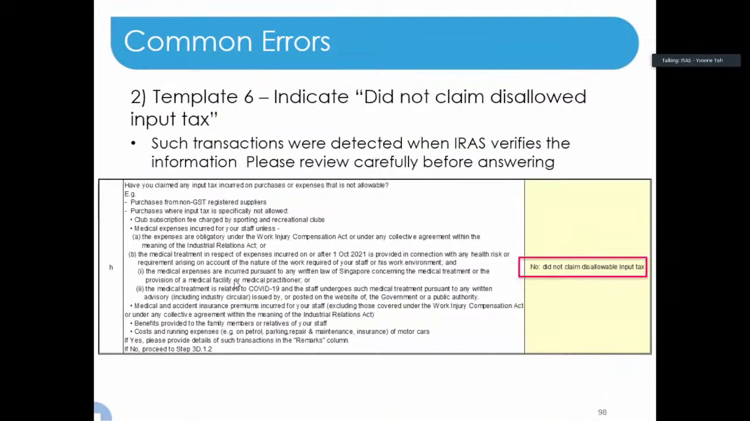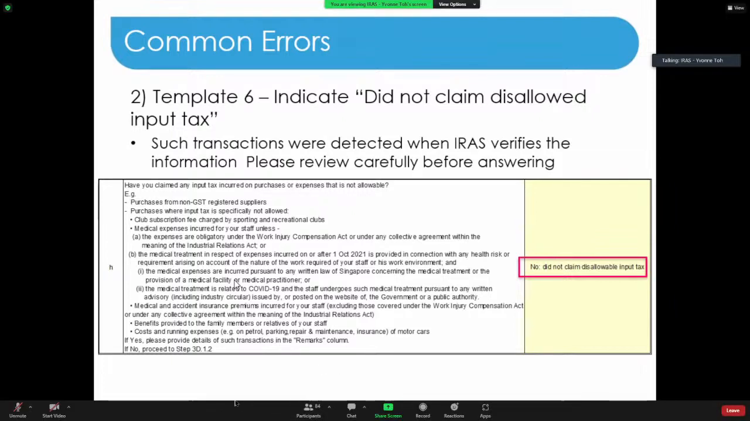When you look through the different templates, please run through all the questions carefully. I actually highlighted this when I was going through template 6 earlier on. We noticed that more often, taxpayers who answered these questions tell us they did not claim, but upon review, we realized that they claimed. So in this case, VDP does not apply to them.